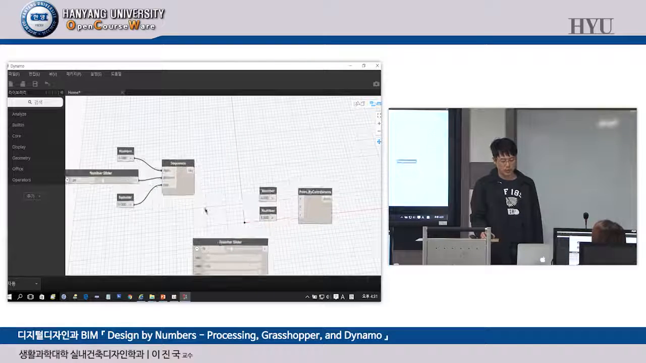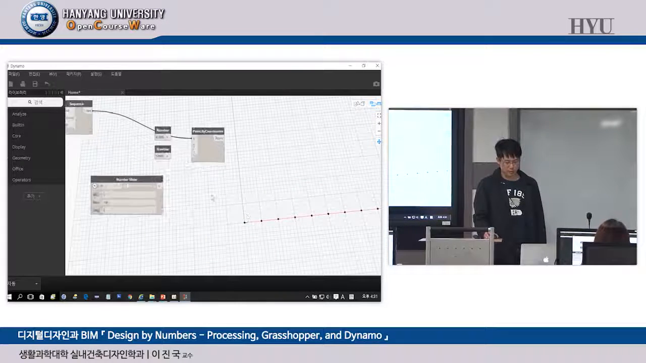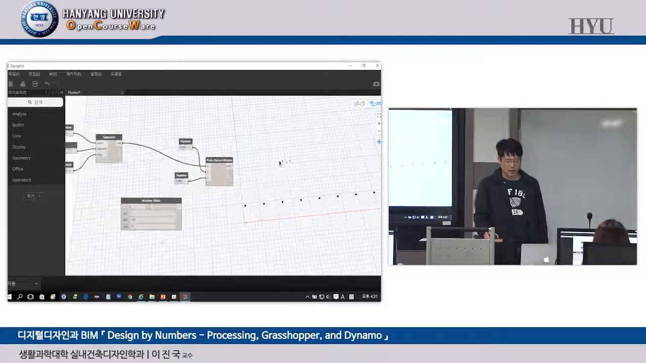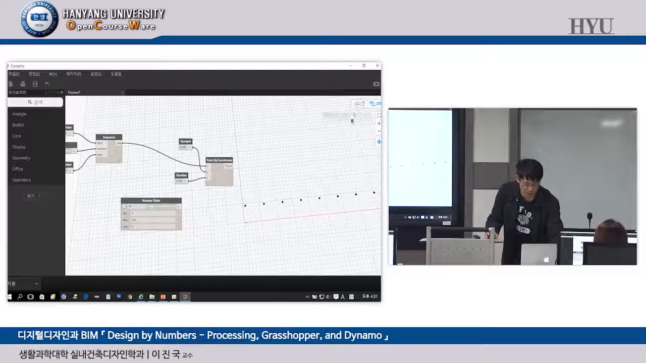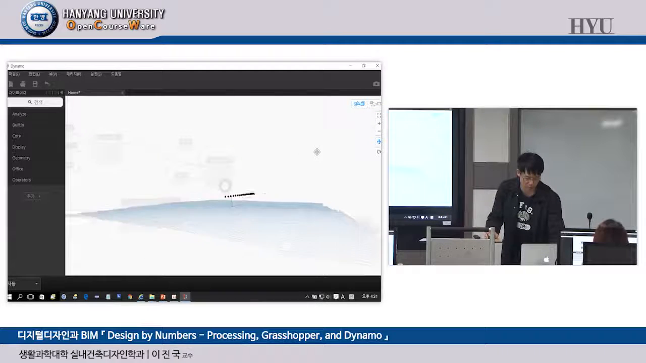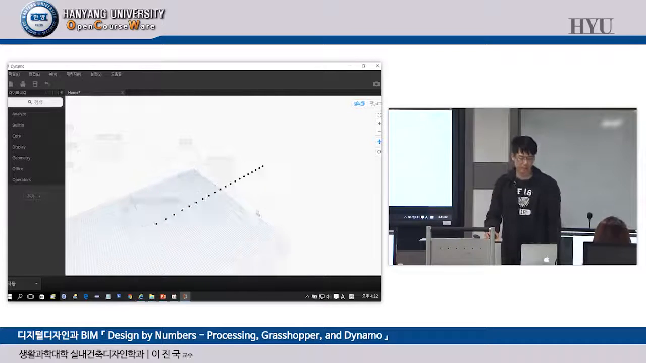So let's use this one for X. What happened? How about using this one for Y, and this one for Z? And then click this one or press Control B, and you can rotate and take a look behind the geometry.